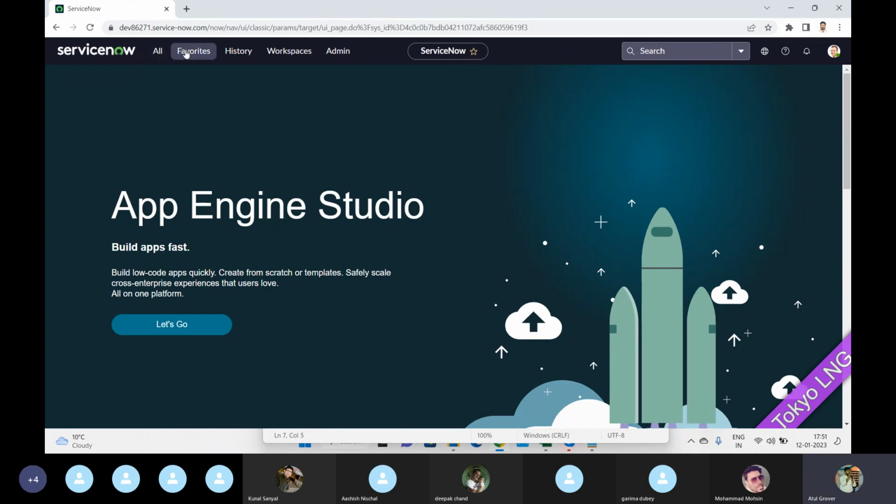These are called the menus: all, favorite, history, workspace, and admin. The visibility of the menu also depends on the user role. So yesterday, till the time we did not give Ashish admin rights, he was not able to see this workspace and the admin. But once we gave him admin rights, he is able to see workspace and admin as well.